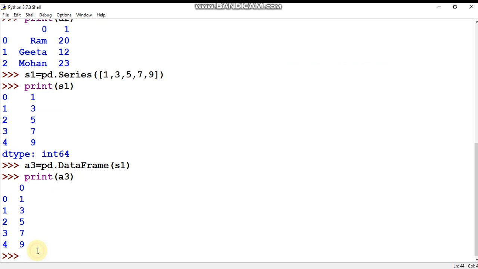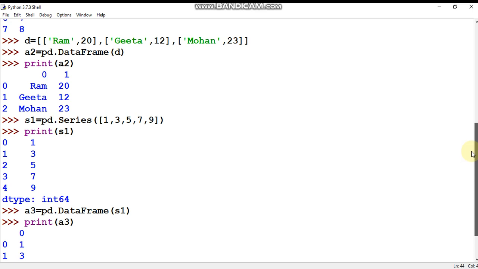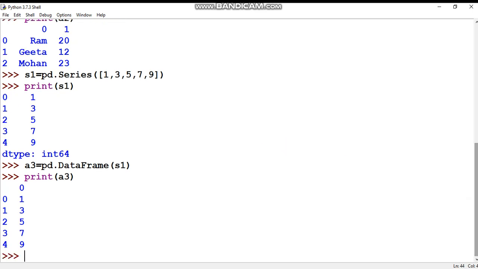So here, see, if we want to give a column name, I have not given one; it shows 0 and 1. If I want to give column names, such as name and roll number, how can we do it? See here I have created one nested list D, and we want to assign column names: in the place of 0 the name will be there, in the place of 1 the roll number will be there. So let's see.